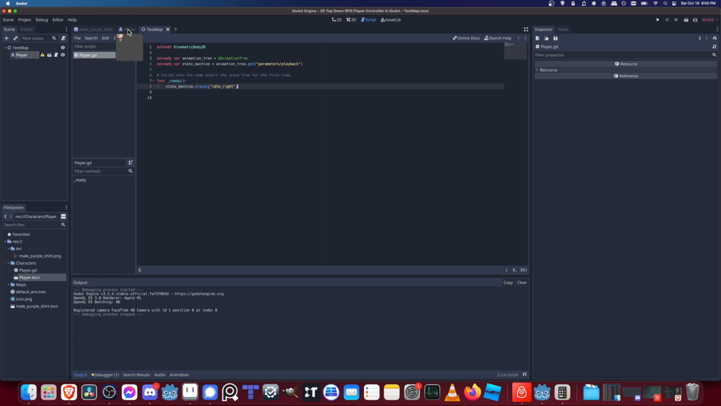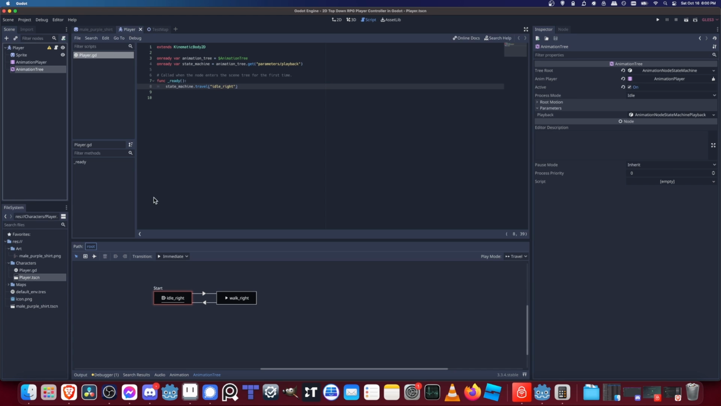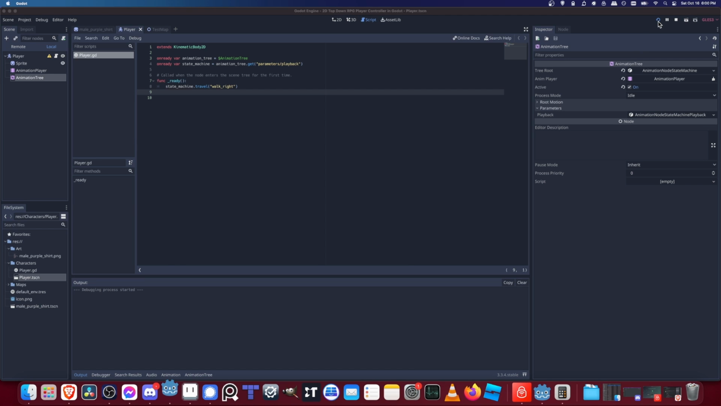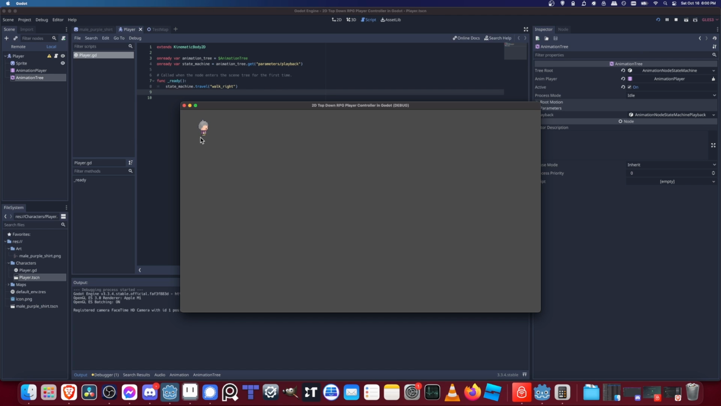To verify that, let's go back to the player, click on the animation tree, and we can see walk right here. So that's actually what we want. We want walk right, not idle right. So let's go ahead and hit save. And now we can hit play at the top. Now we can see immediately after the game starts, it's in the walk right animation.